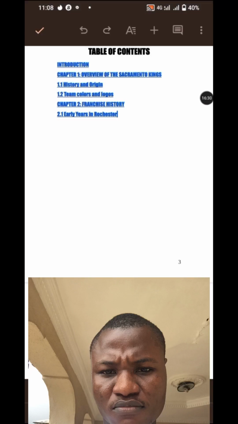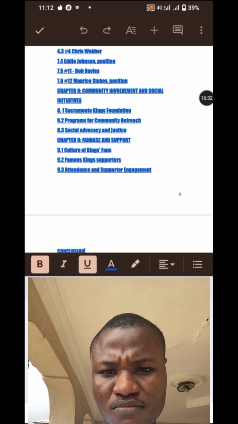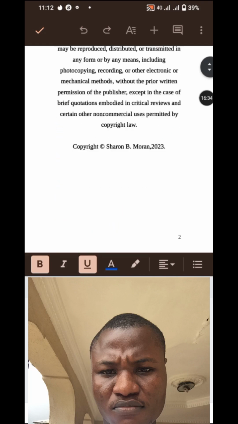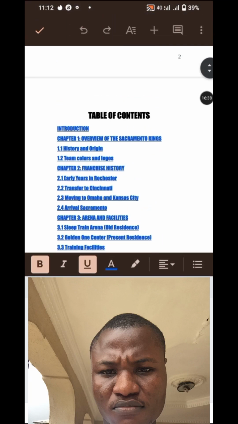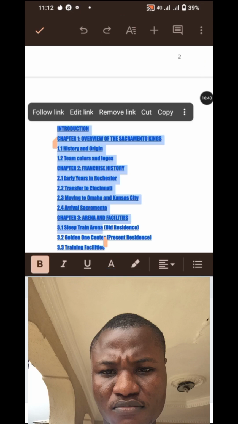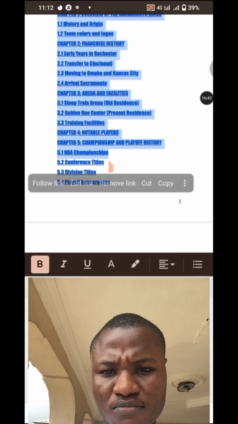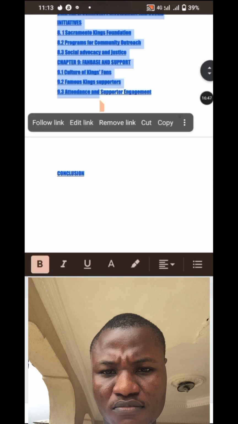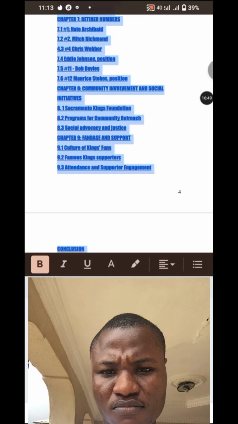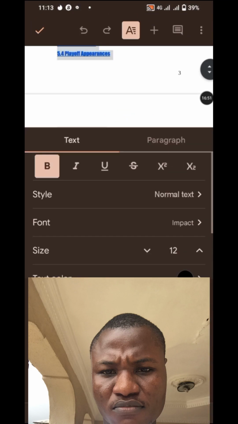2.1. Let me pause this and finish it. Okay, so I've done linking all the table of contents, but I realized that the font of my table of contents is bolder than the other text, so I'm just going to change the font. The table of contents can take 4 pages, 5 pages, it doesn't matter, as long as it tells you what the book is all about.